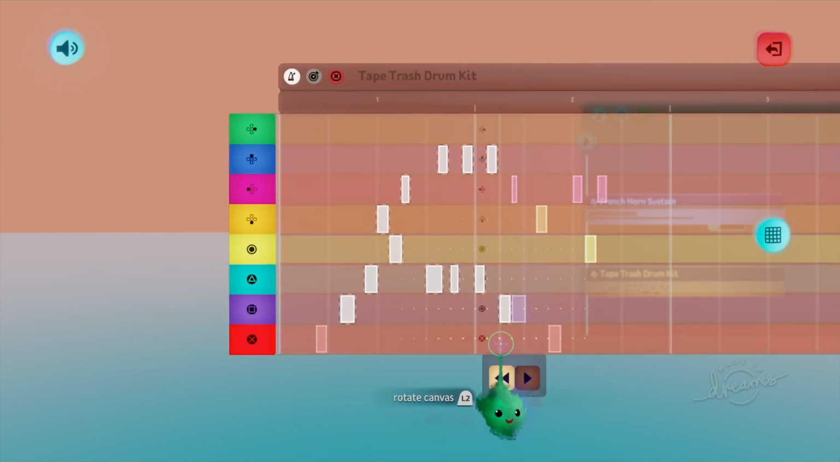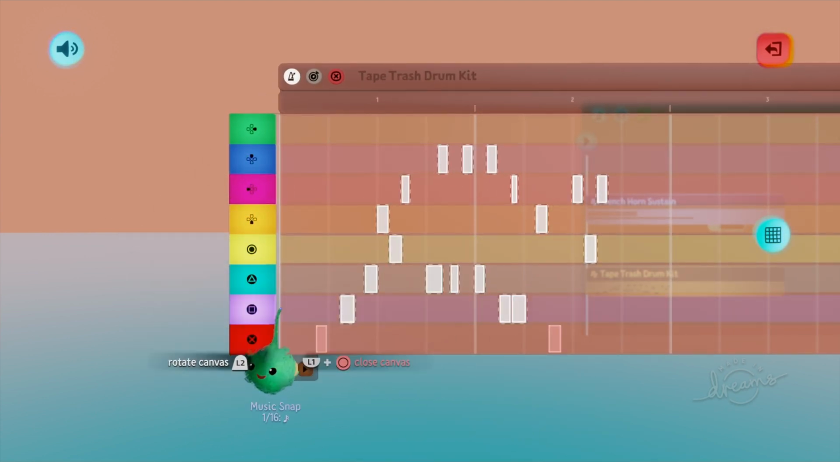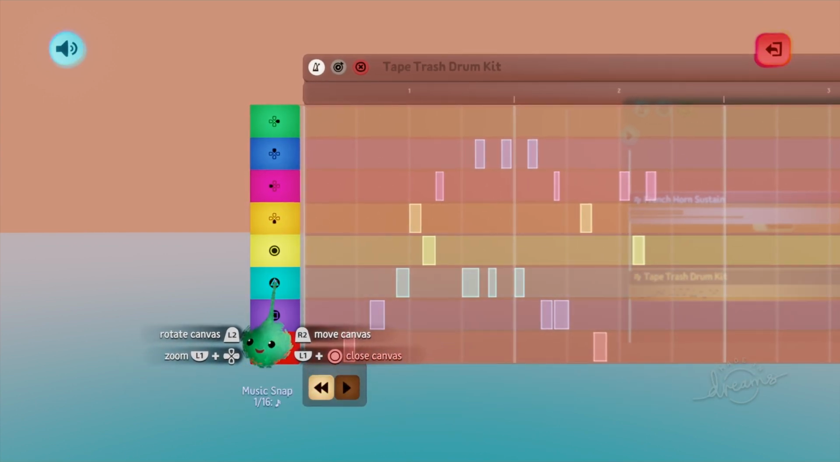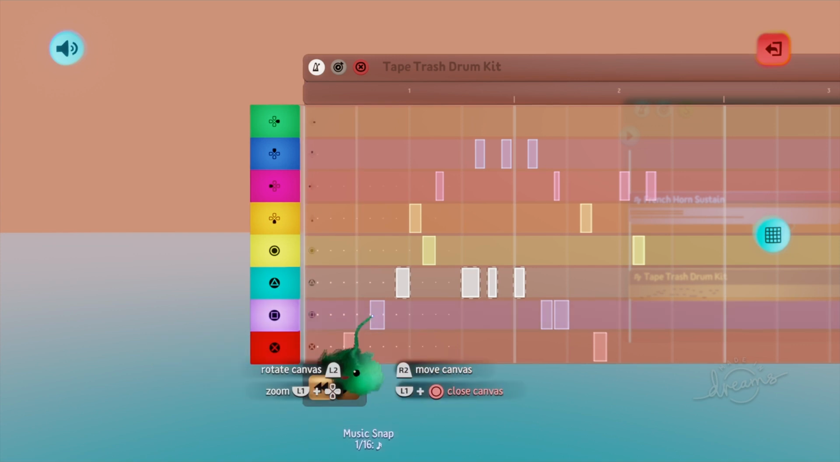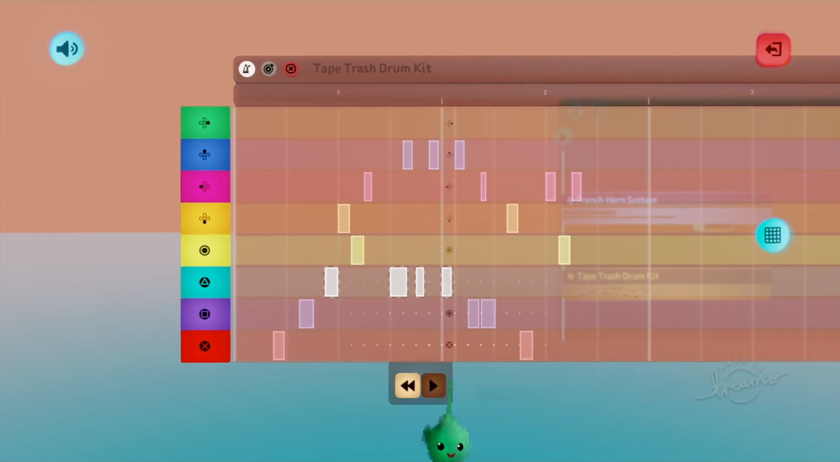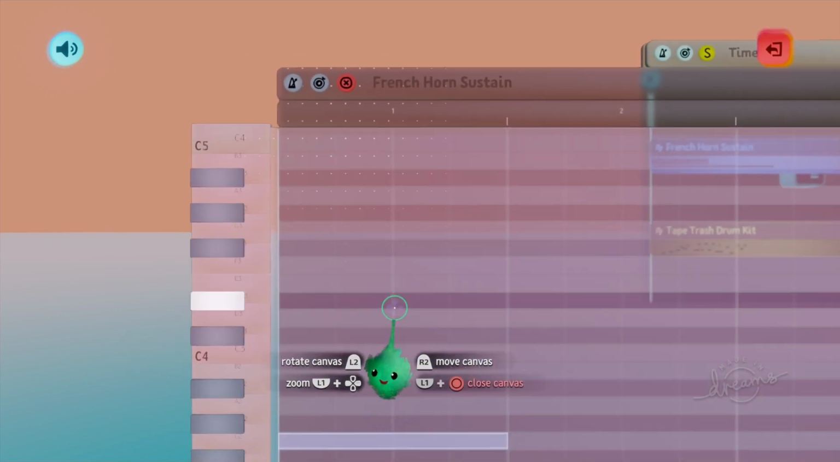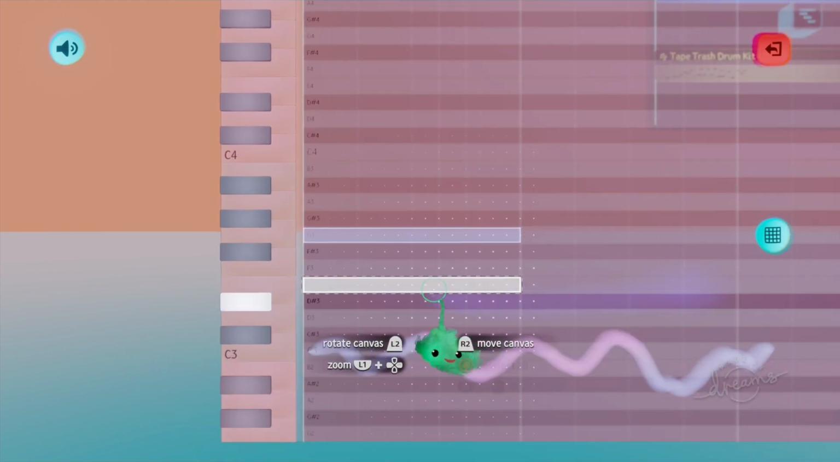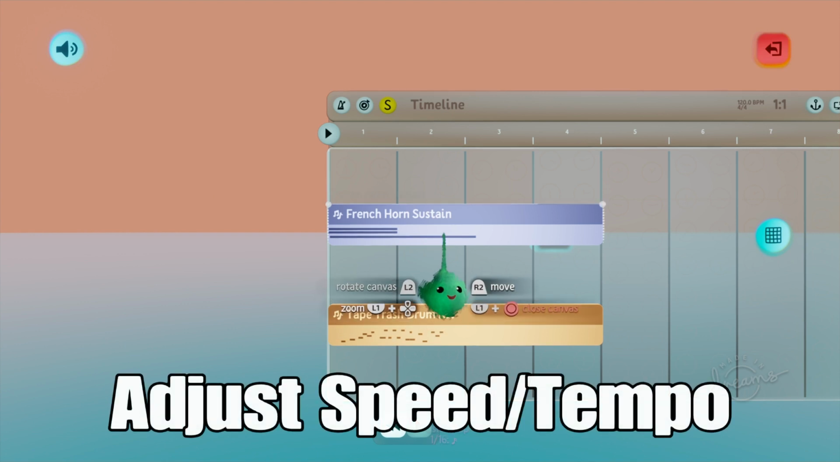We can select this way, or we can select this way. Or if you just want to select one of these rows, like the triangle row, you just hold L1 and click X, and it selects everything in that row. Same thing within here. If we just hold L1 and click on one of these notes, it'll select every one of that note.